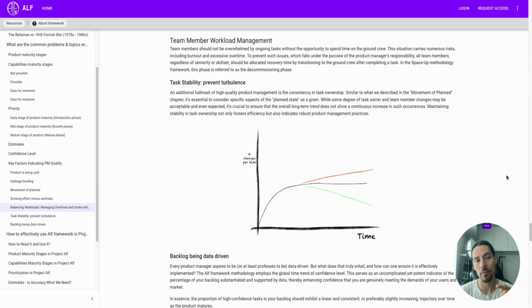In the next video we will talk about the last PM quality indicators that we consider extremely important as well, and that's task stability and the data-driven backlog.